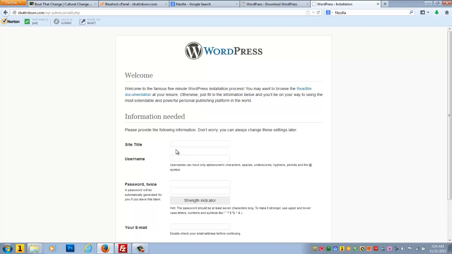Go ahead and enter your site title. Mine is going to be Shutterdown Charlotte Photographer. Enter your username. Now this is what you're going to use to log into your website every time you go on your back end. So make sure you keep track of your username and especially your password, even though it can be reset. But for my username, of course, I'm going to use temp. And if you try to use it again, I'm only creating this as temporary.